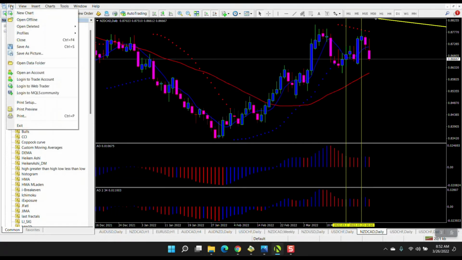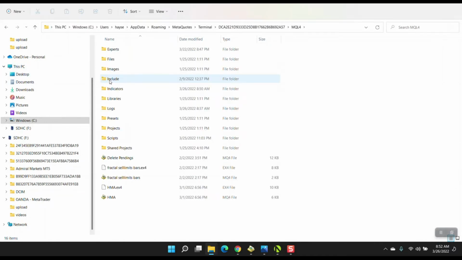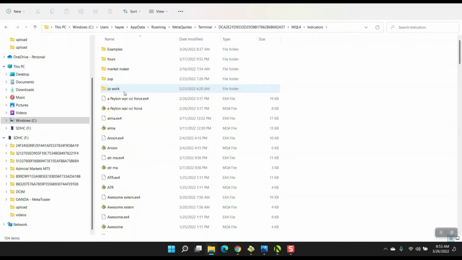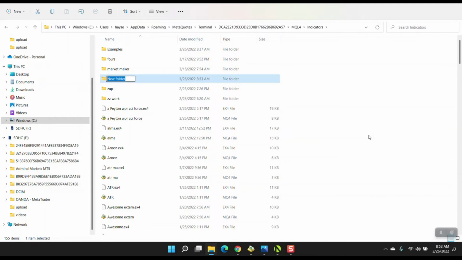You go to File, Open Data Folder, MQ4, Indicators, and you create a new one. You know how to do that. You right click, and I'm sure there's other ways to do it. I always do it that way. Click New Folder, and there it is.